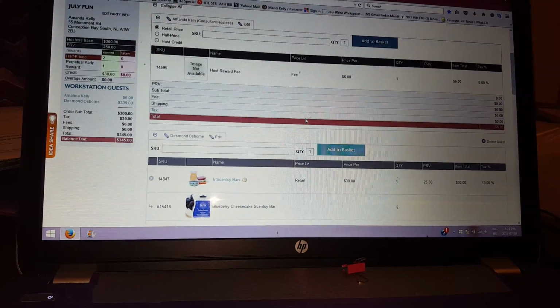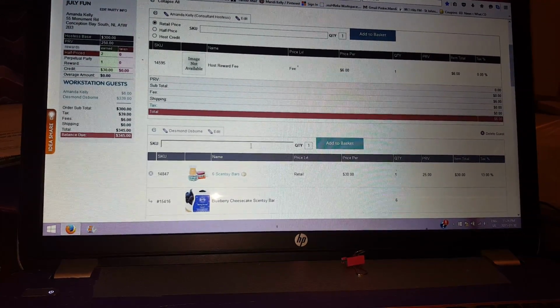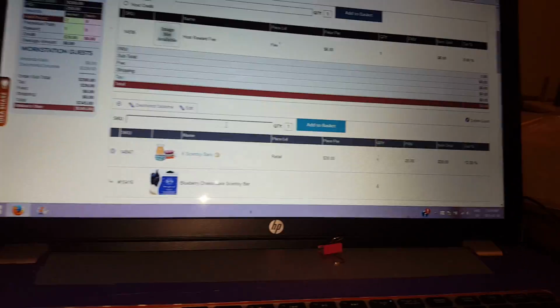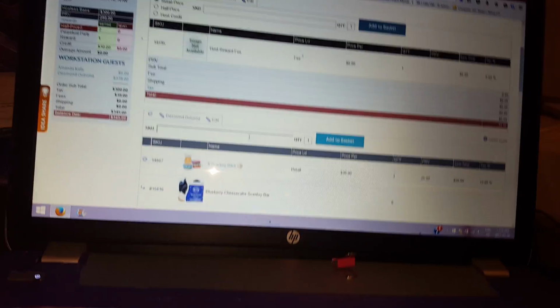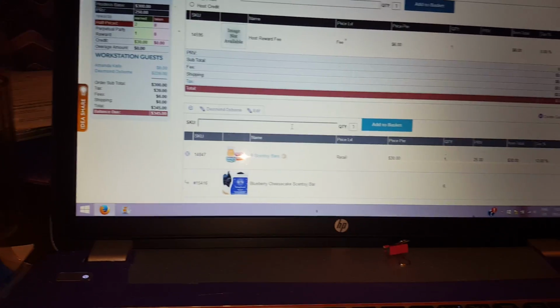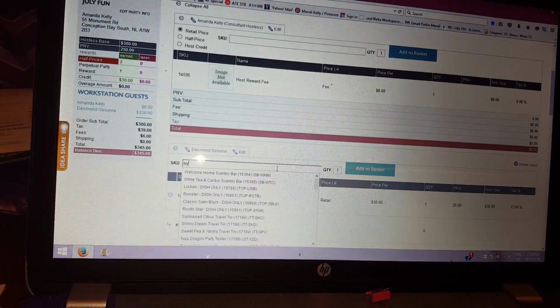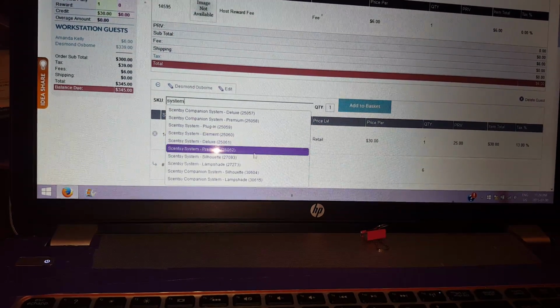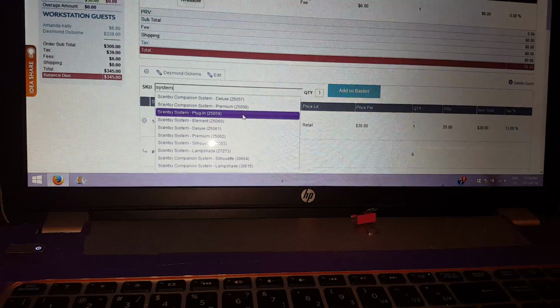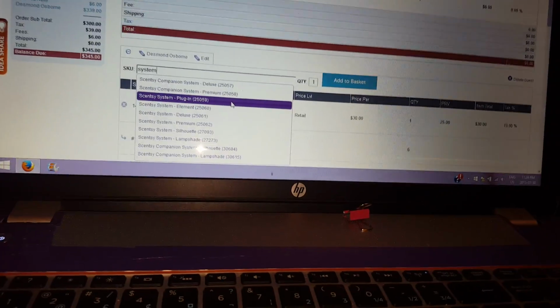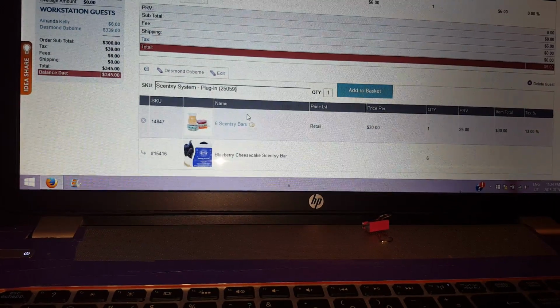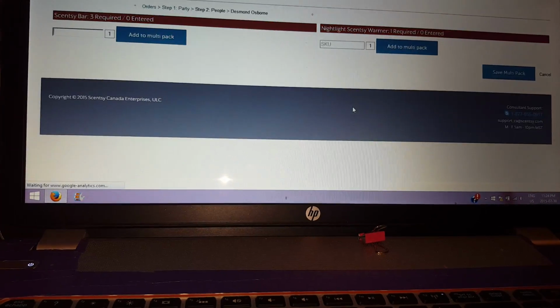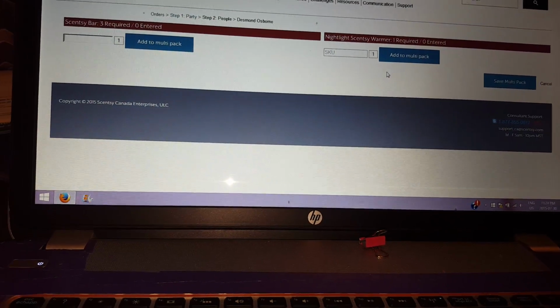Okay, now so I can show you how this works with the warmers as well, I'm going to add a nightlight system on here as well, okay? So I'm going to type in system, and it's going to bring up the different system options. Now, nightlights used to be called plugins. Sometimes they're interchangeable on the site. So we're just going to click there and add to basket. And it brings up this site again here.